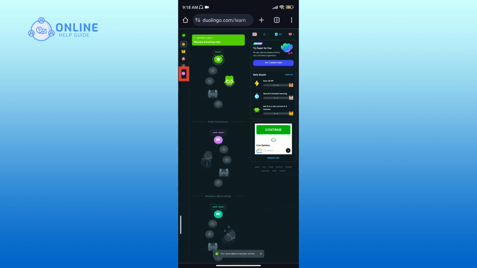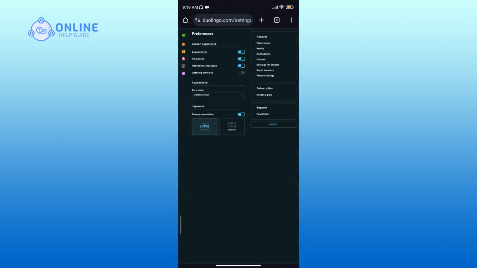Tap on the More Options icon at the left sidebar. Tap on the Settings option. Within Settings, look for the Privacy settings in the right sidebar and tap on it.